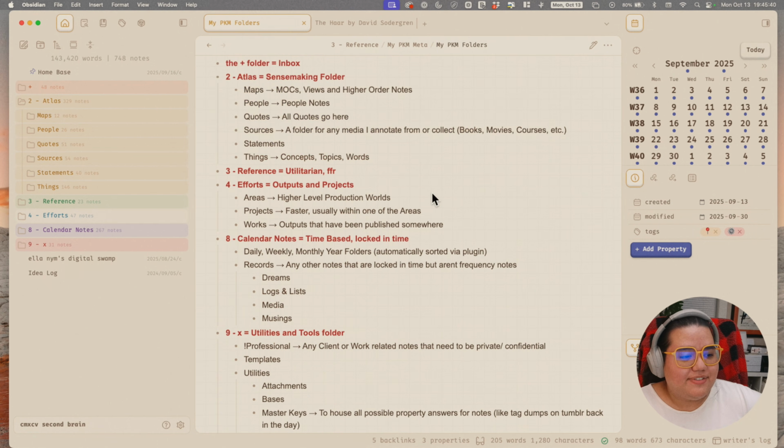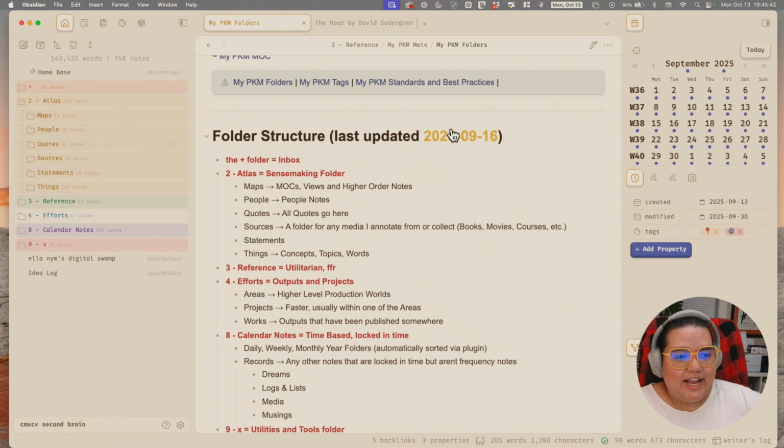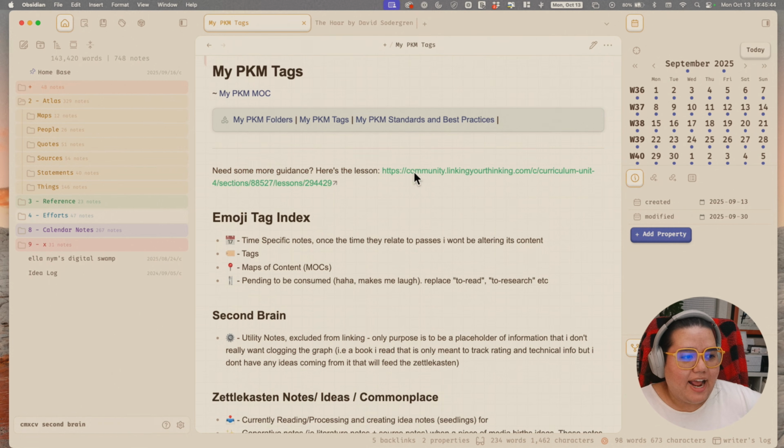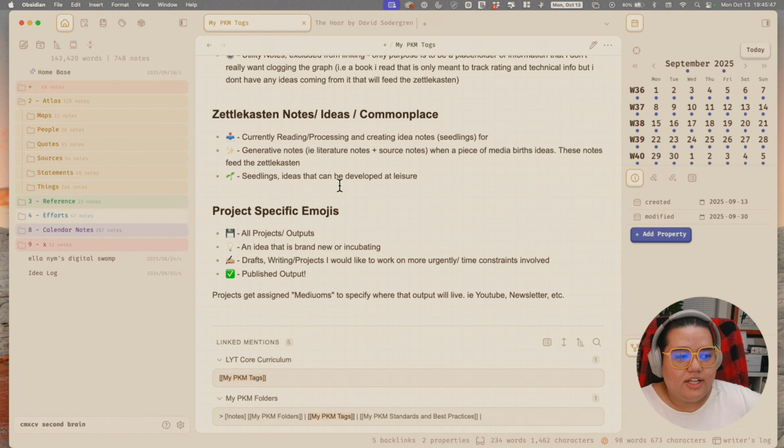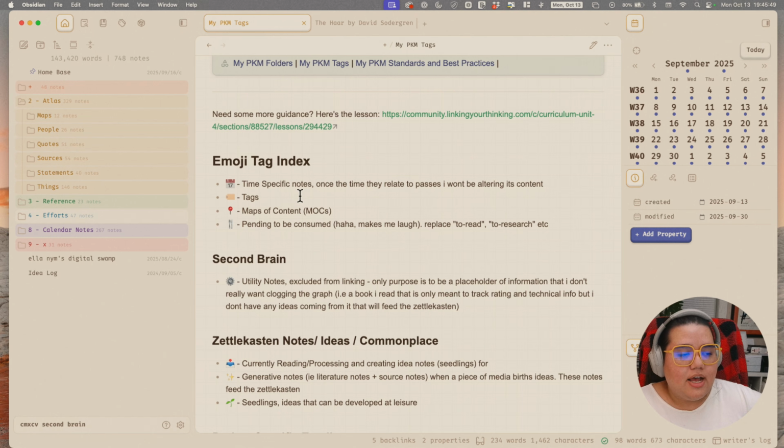And then here I just have some folder structure and the date that I last updated it. And then I have the tags. I am working on these specific tags. I am going to be moving away from some emoji tags. I am continuing to use some of them.